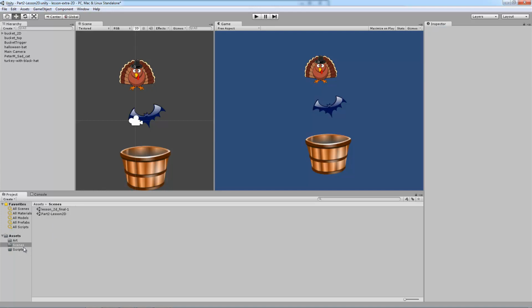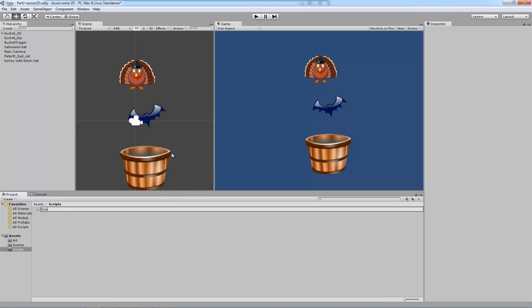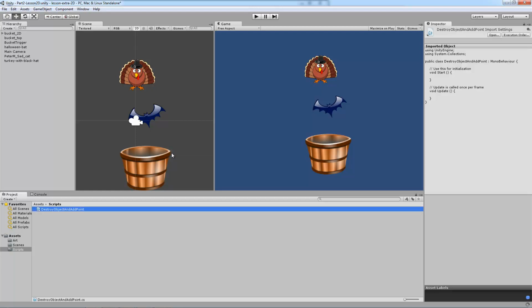So with that, I'm going to go over here to the scripts, right click here, create a C# script, call it destroy object and add point, something like that. And again, you can call it whatever, it doesn't really matter.